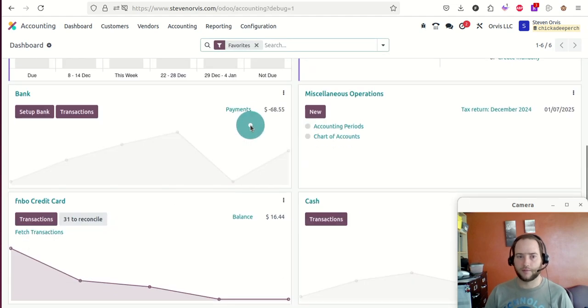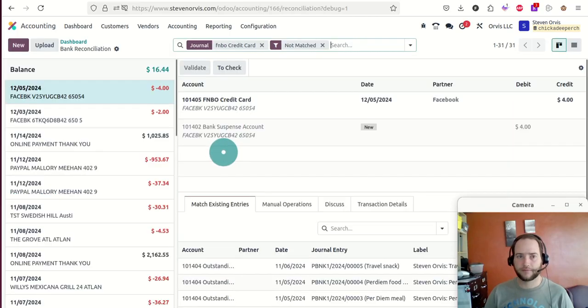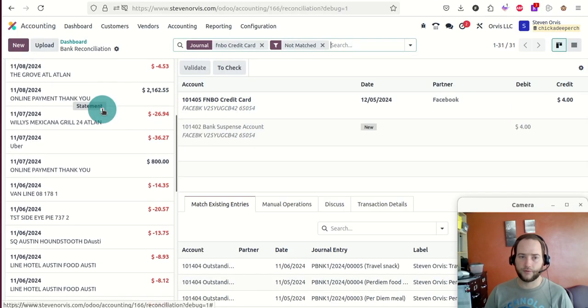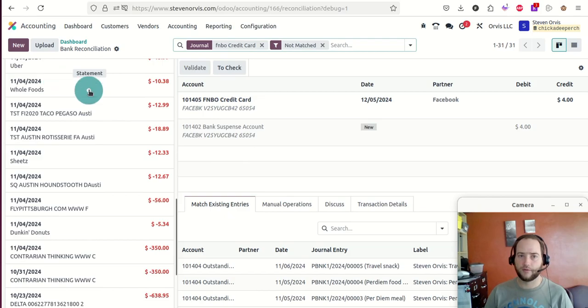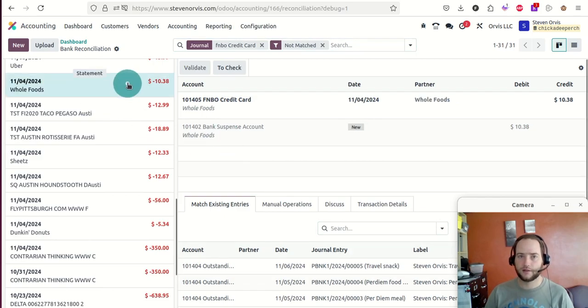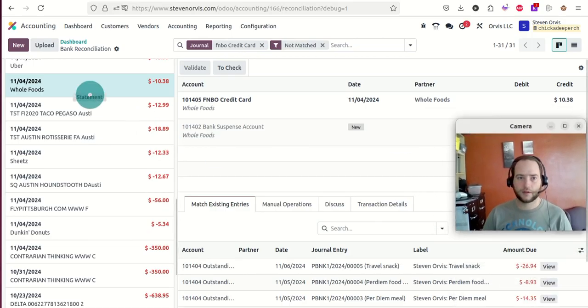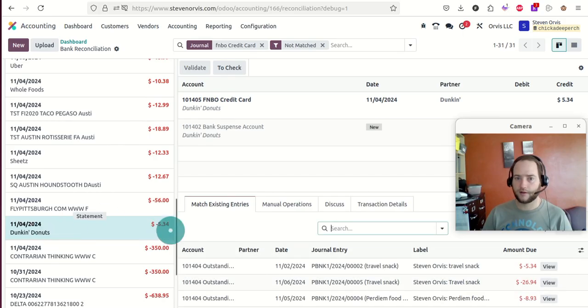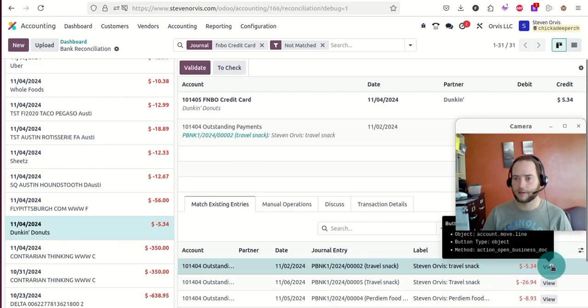So now, coming into here, I can see the credit card has transactions to reconcile. And now we can go find some of those food ones in here. How about the Whole Foods one? So 1038. Let's slide this up. I think that might be one I actually didn't put in. How about the Dunkin's? There you go. Here's a Dunkin' one. So that's 534. And it is probably going to be that one right there. That seems like a pretty good match.